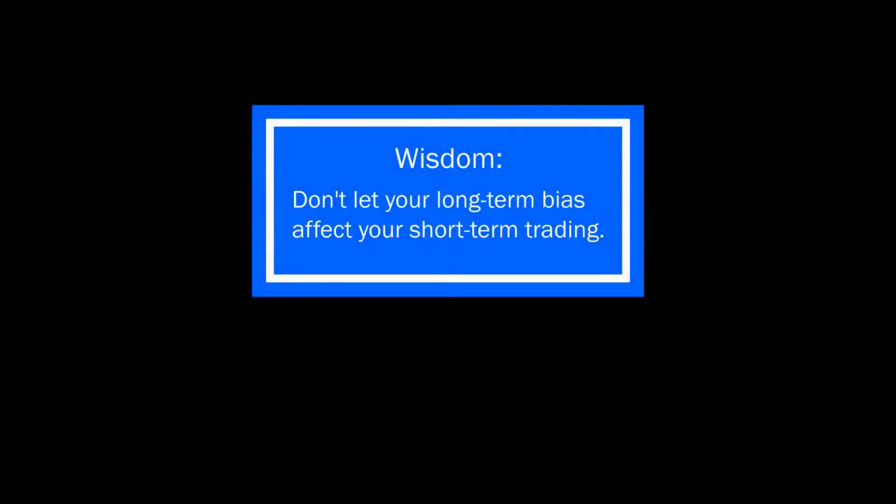First, Dalton says, don't let your long-term bias affect your short-term trading. As I touched on earlier, I would also add to not let your mid-term bias affect your short-term trading because multiple time frames can be in play.